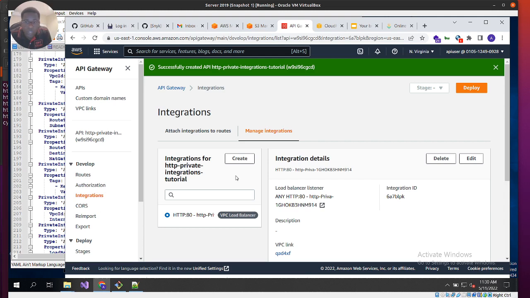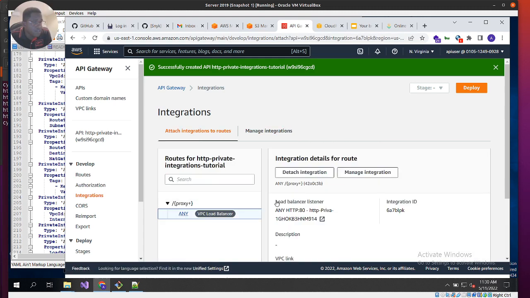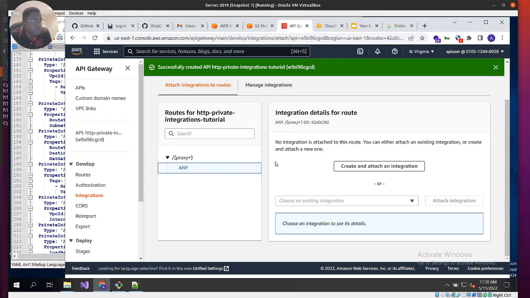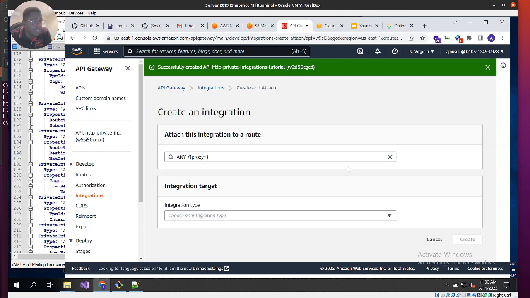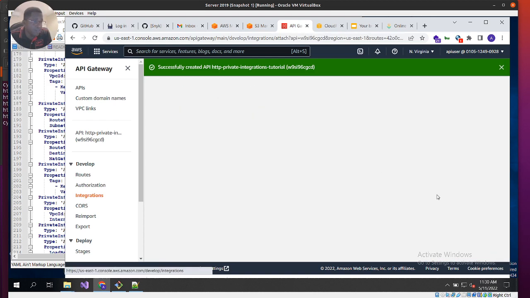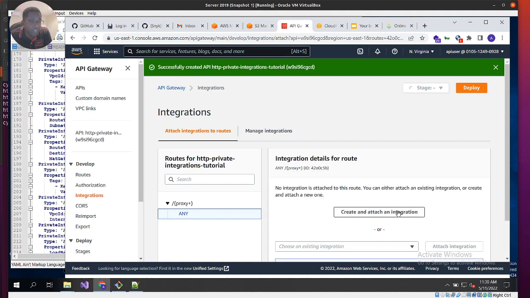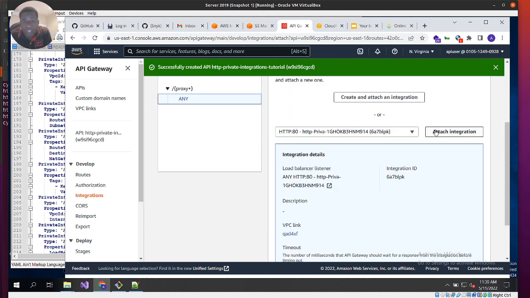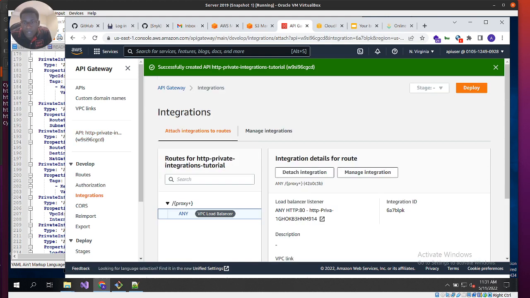Alrighty. So quickly, let's attach the integration. If I go back to attach integration to routes, we will select this route. Then we already have the VPC load balancer attached to this. Now we can detach this and we can create attachments if need be. If I want to do that, I can create an attachment, or I can just rely on an attachment which I already have going on within this, which is what we'll be doing. We'll select this attachment, which is what we want to use. Then we attach this to it.